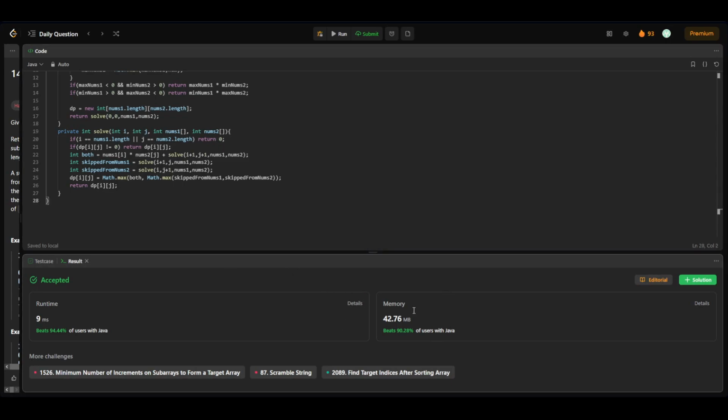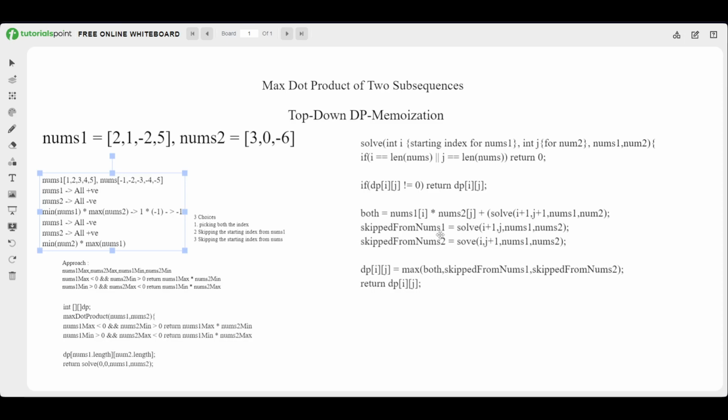But if we want, okay, so basically the time complexity for this would be O of n into m, and space complexity for this is O of n into m, because we are using a 2D DP array of length nums1 and nums2, and time complexity will be O of n because we have to calculate all the possible subsequences which are possible.